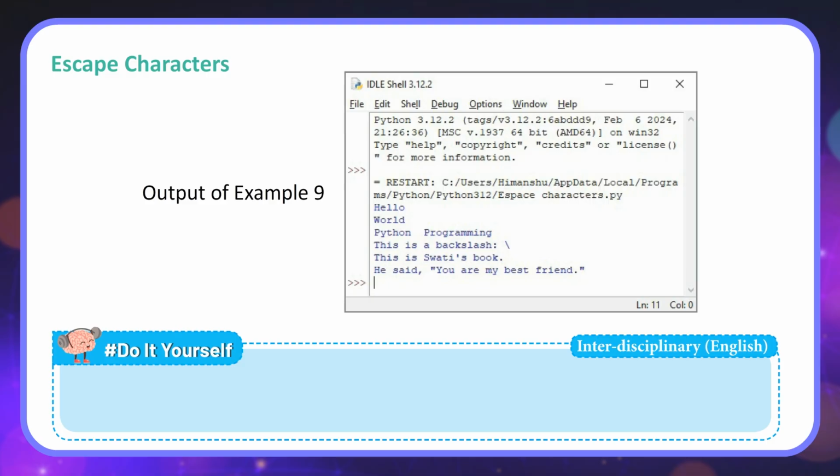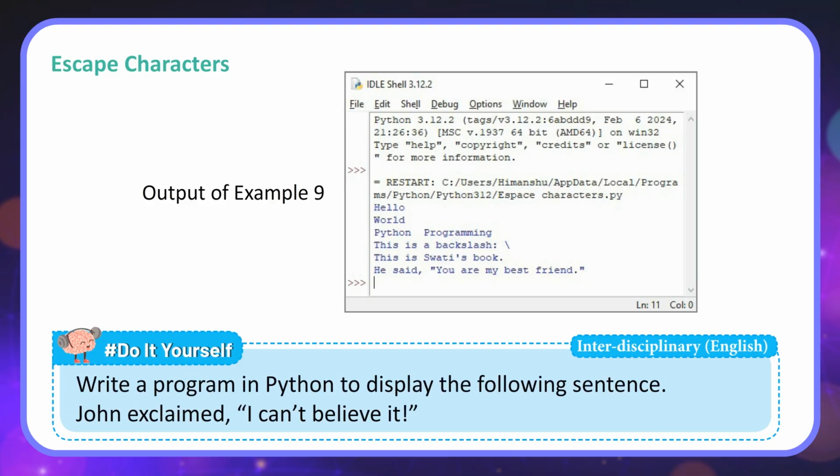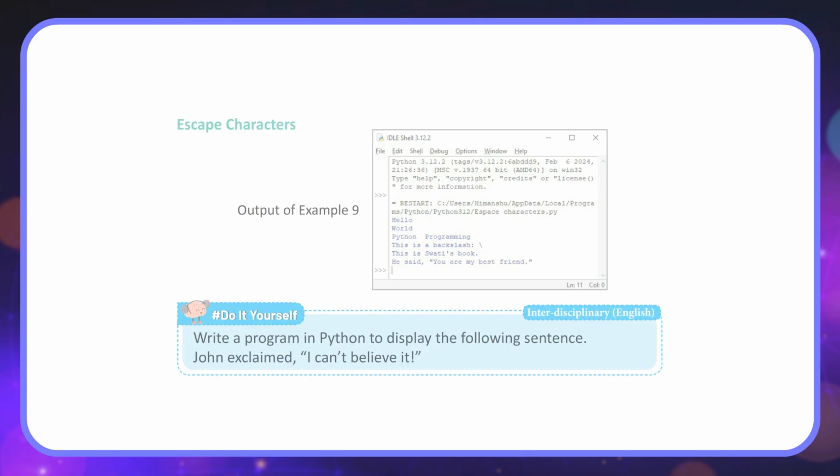Do it yourself. Interdisciplinary, English. Write a program in Python to display the following sentence. John exclaimed, 'I can't believe it.'